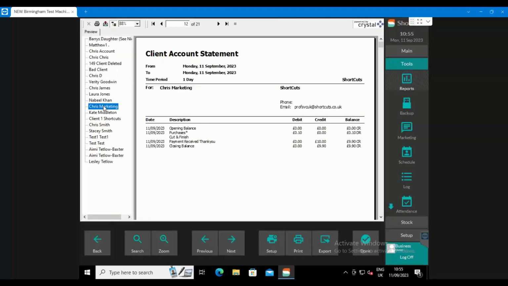So on the left here, if we choose Chris Marketing, you can see the opening balance was 0. I then purchased on my account 10p. I had a cut and finish, which was £10. I had £10 in credit, sorry, it was 10p, had £10 in credit. My closing credit balance is £9.90. So I'm £9.90 in credit with yourselves. So that means I've got £9.90 left to spend.